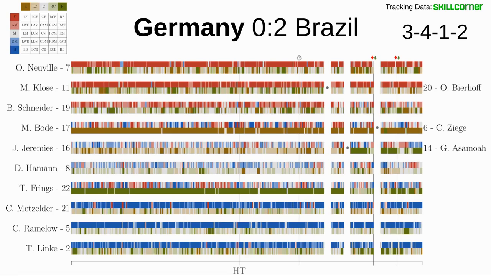But it didn't really help them. Brazil won that match, and it's really interesting that we can use TV broadcast tracking data to look into the footprint of some of these legendary players that maybe we have a memory with.